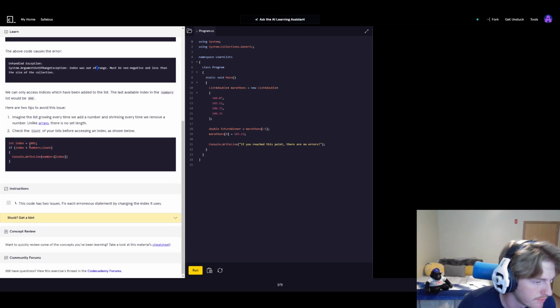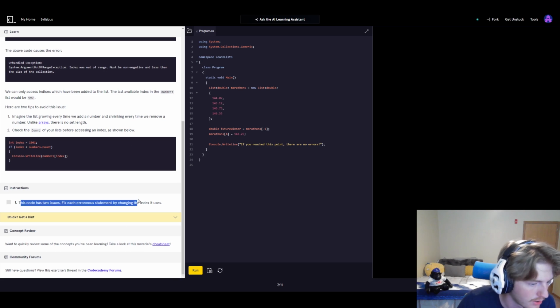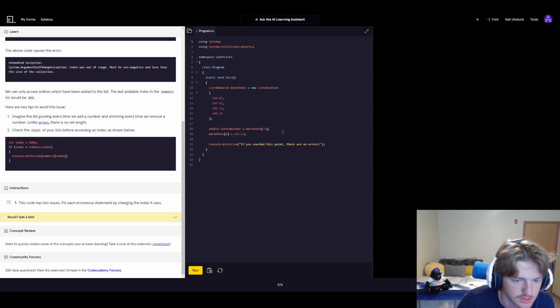Here are 2 tips to avoid the issue. Imagine the list growing every time we add a number and shrinking every time we remove a number. Unlike arrays, there is no set length. Check the count before you go. This code has 2 issues. Fix the erroneous statement by changing the index it uses.